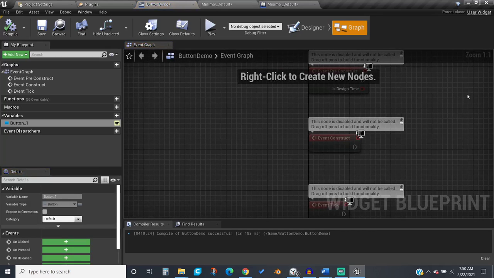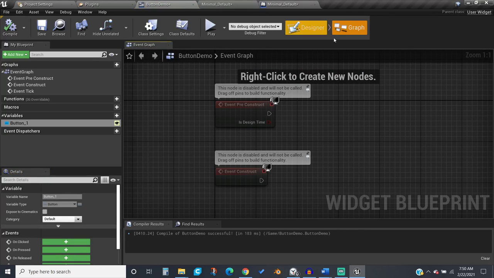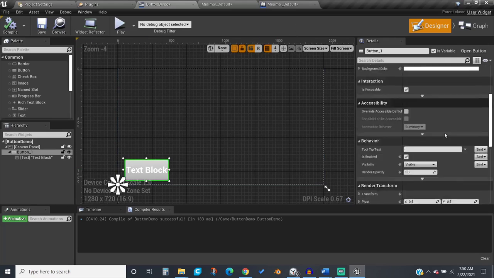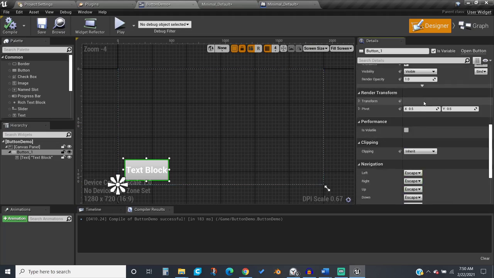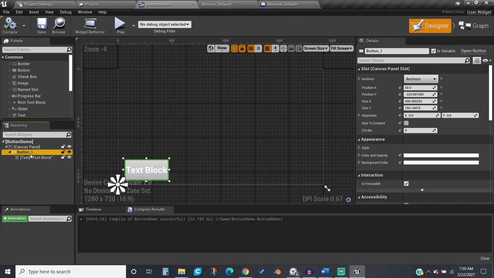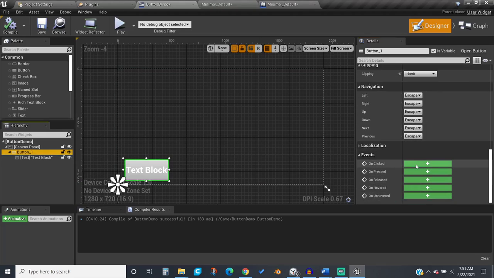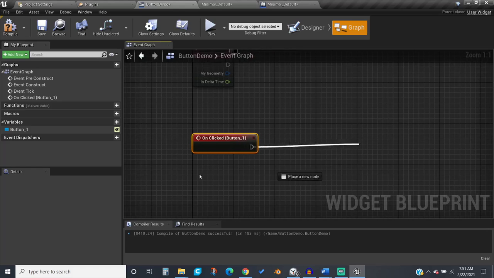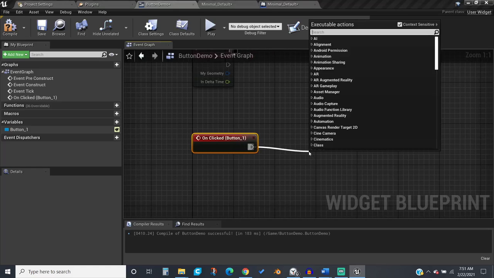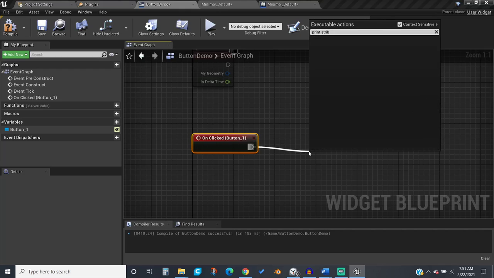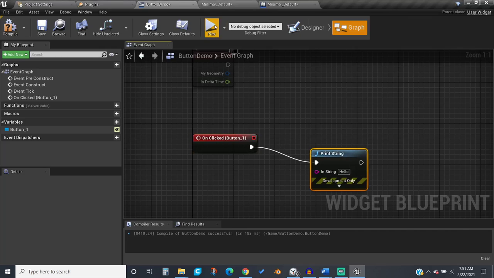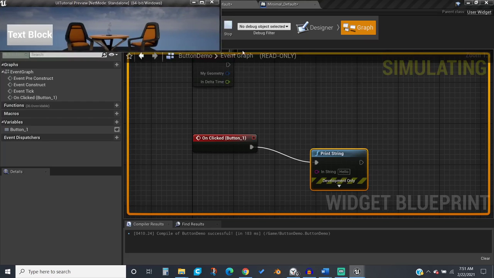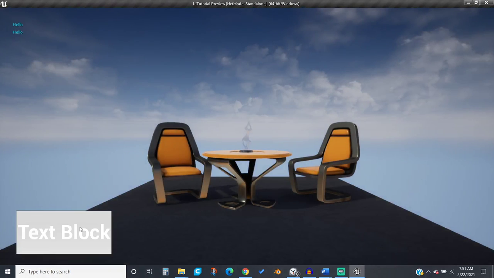Okay, so now how do we make it so that when we click this button something happens? We go down, select this button, go to the bottom and do on clicked. With this on clicked event, we can do anything we want. We can, for example, print string hello. Now if I press it, hello.